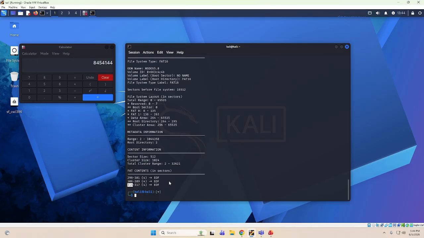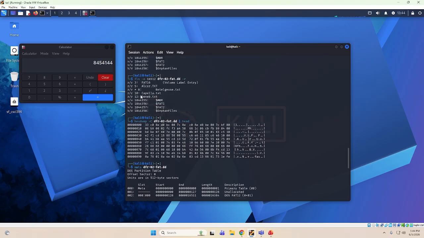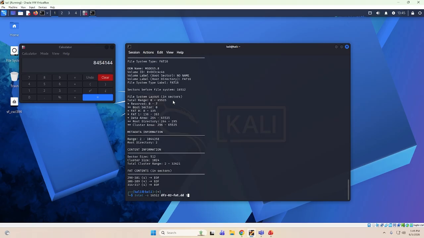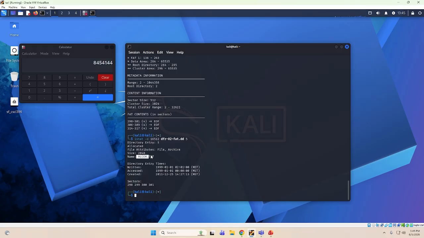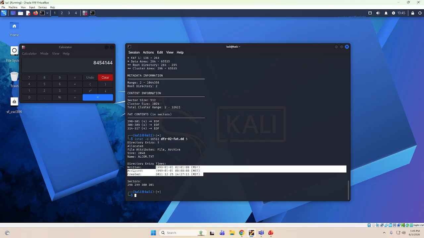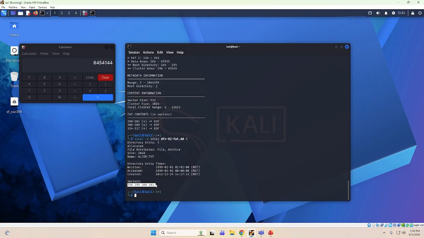and goes to 317. So if we want to see a little bit more of the information, we can go ahead and use istat, and then the offset, DFR, and then we can give it one of the inodes that is in there. So we can go ahead and say 5, for instance. This is that particular file, alcor.txt. It has its file times, written, accessed, and created, and the sectors that it spans. Notice that that matches up with those there. It's a file, archive, so on and so forth.